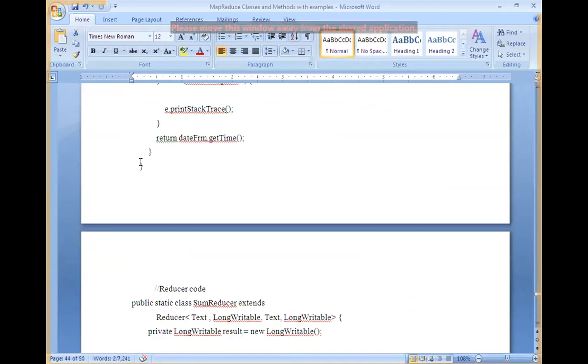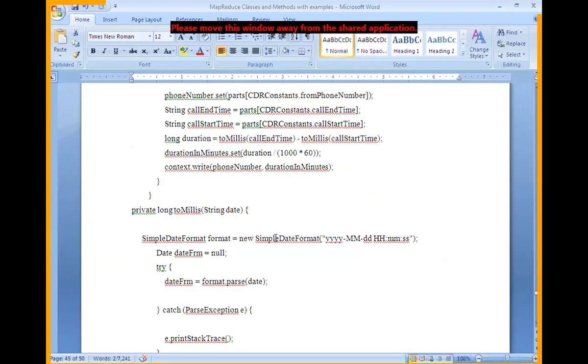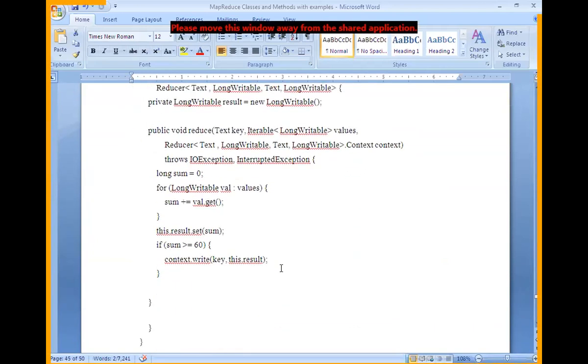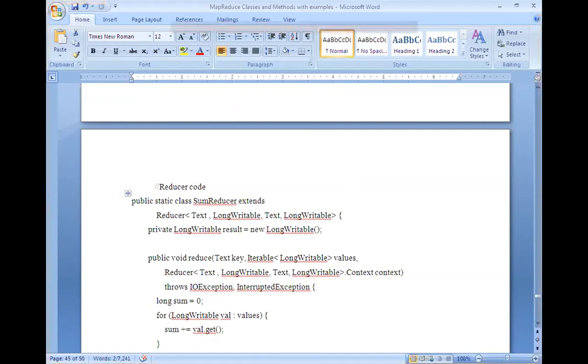So that is the reason we'll convert it into minutes, and context.write whatever phone number you have extracted and whatever duration in minutes you have calculated; these two will be supplied as the output, right? Now the reducer logic: what does it have to do? It has the information as input, followed by the duration. From that you need to check whether it is greater than 60 or not. If it is greater than 60, you just place it as an output, right?